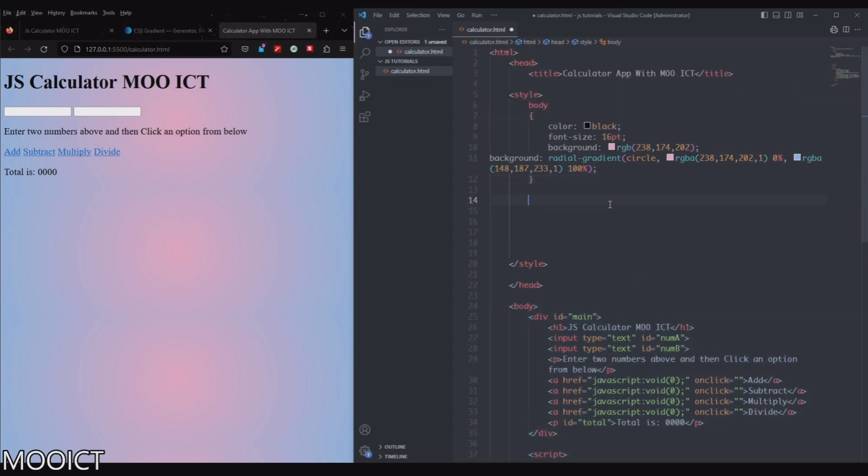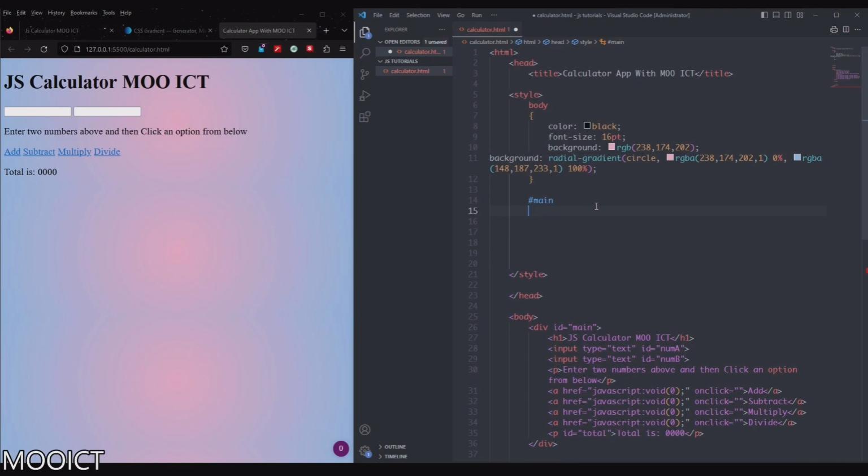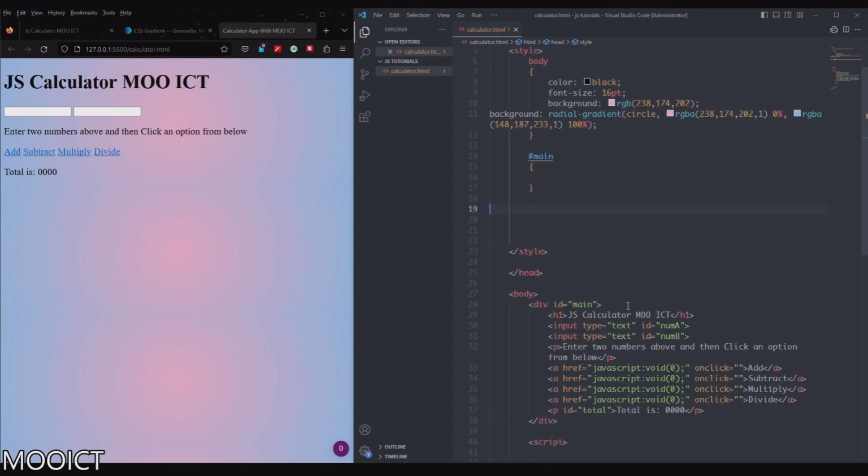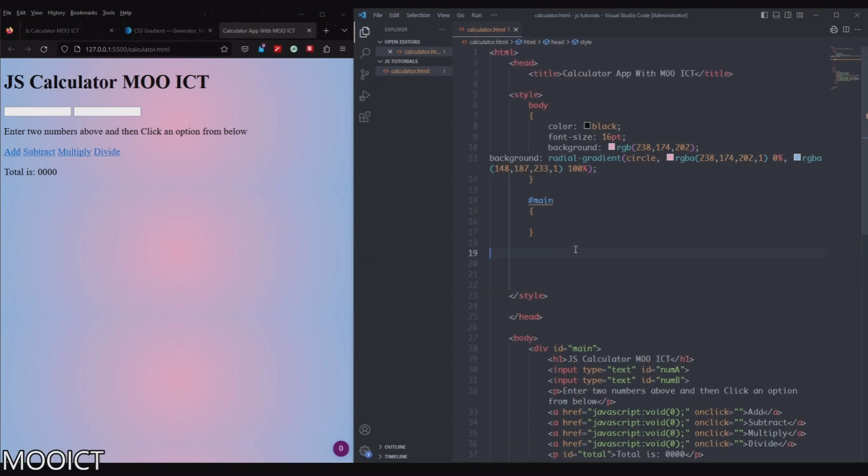Moving on to the next one. We have the divider main, so I'm going to say hashtag main. Anytime you're selecting an ID, you do it with the hash, and anytime you're selecting a class, you do it with the dot. But we're not using any classes here. That'll be in future tutorials. In this one's case, I'm just going to copy and paste it from my last example.